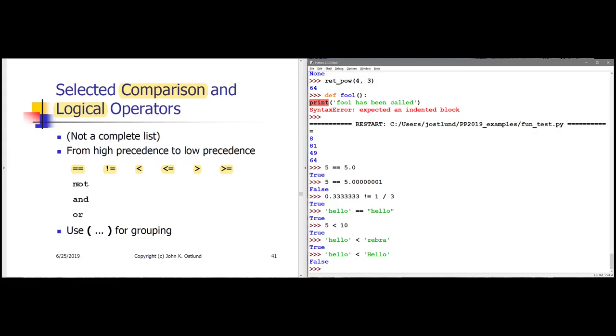The logical operators that I can use to combine various comparisons together are not, and, or. Here again, the precedence hierarchy is different from what you might be familiar with from C or C++ or Java. Not, and, or have lower precedence than all of the comparison operators. Not does have higher precedence than and, which does in turn have higher precedence than or. And I can use parentheses for grouping, that is for overriding the precedence of these operators if I wish.